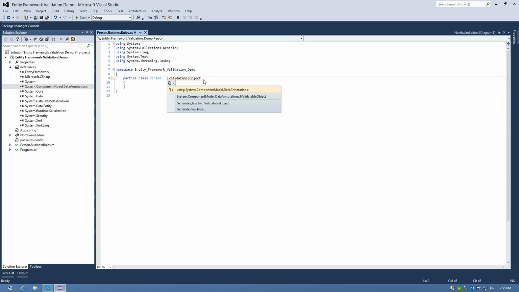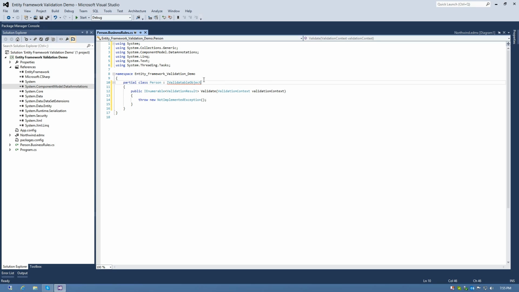So we're going to implement this interface, and we are going to go ahead and do our business logic here. It's very straightforward. It takes a validation context as a parameter, and we'll explain that when we actually use this object. And it returns an IEnumerable of validation result.